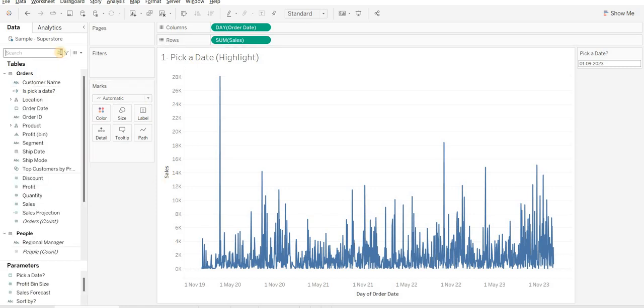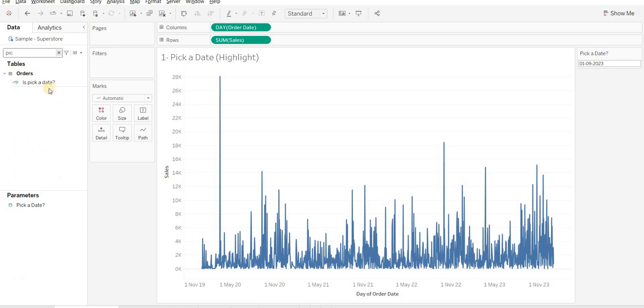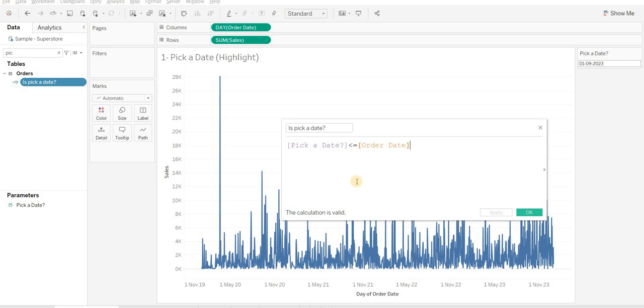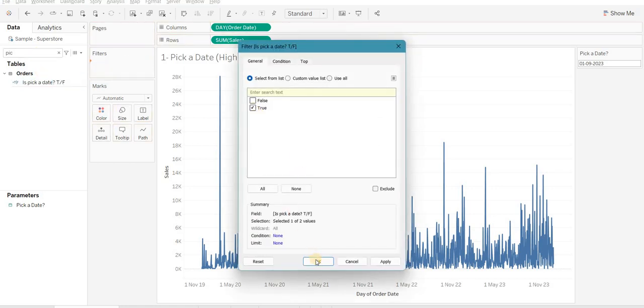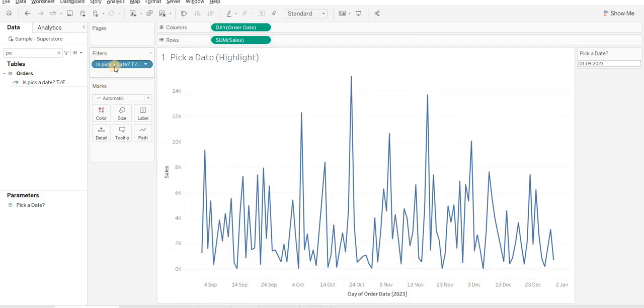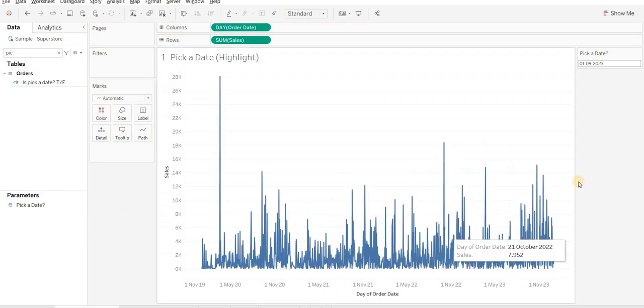Now let's create a calculation. I have already created a calculation and I will show you how it was created. This is very straightforward and very simple. My parameter pick a date should be less than or equal to my order date. This gives me true or false. Don't drag the true or false onto the filter, because this will filter out our data. We don't want this. We want to highlight the selected date.